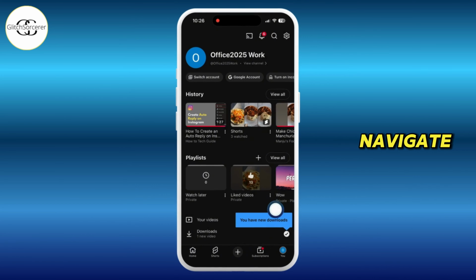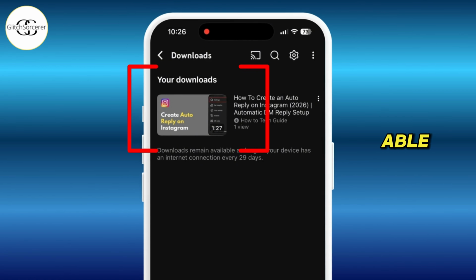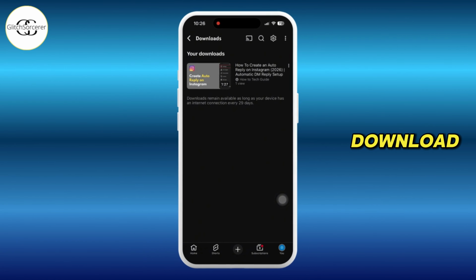Now, you can navigate to the You page. Head over to the section of downloads. Over here, you will be able to find the video. So this way, you can easily download YouTube videos.